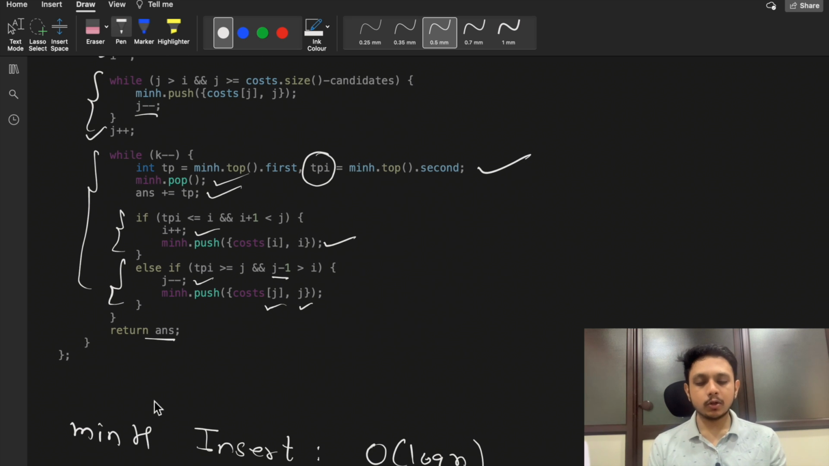Okay, so I hope you guys have now understood what we are trying to do here and how we have come up with this approach to solve this question, right? We have intuitively derived the approach from the brute force to the most optimal one.